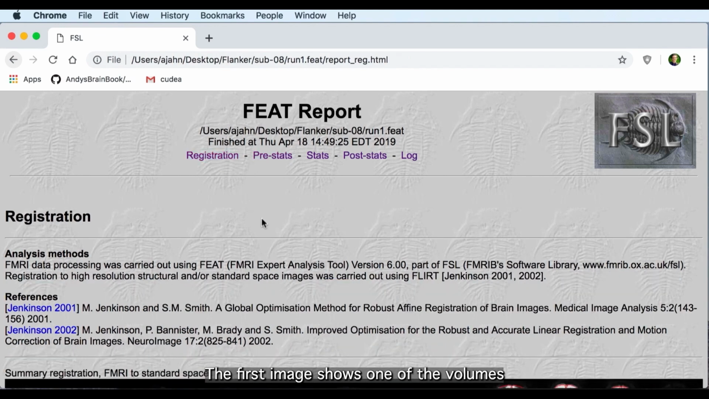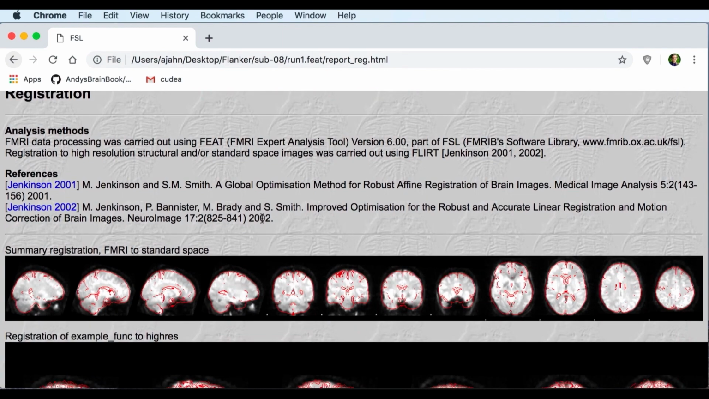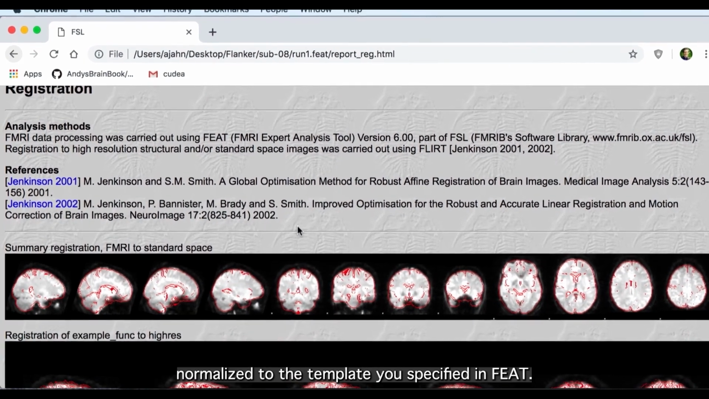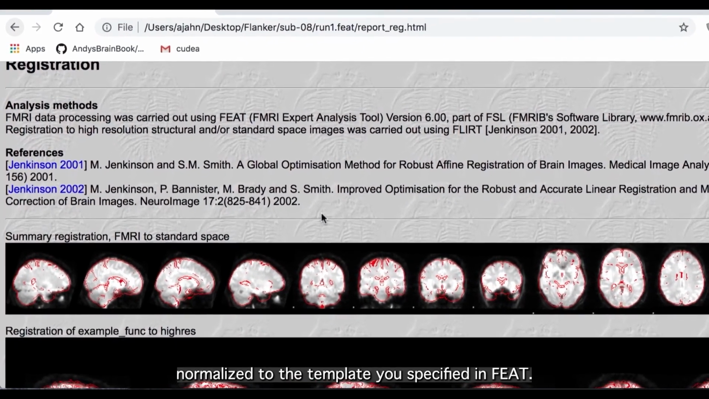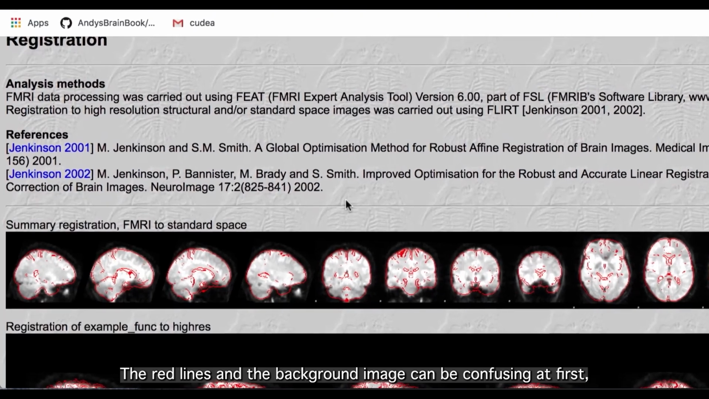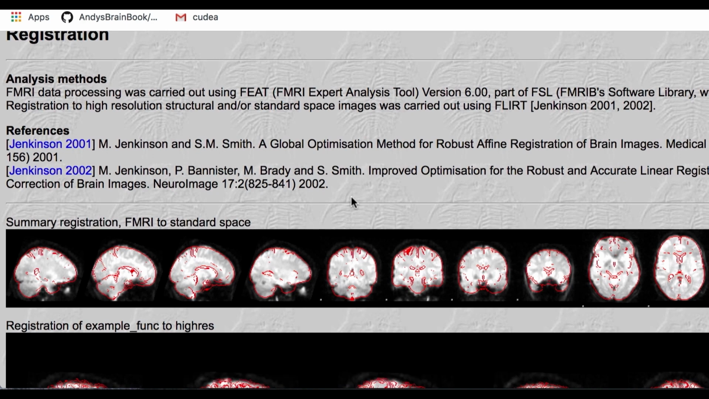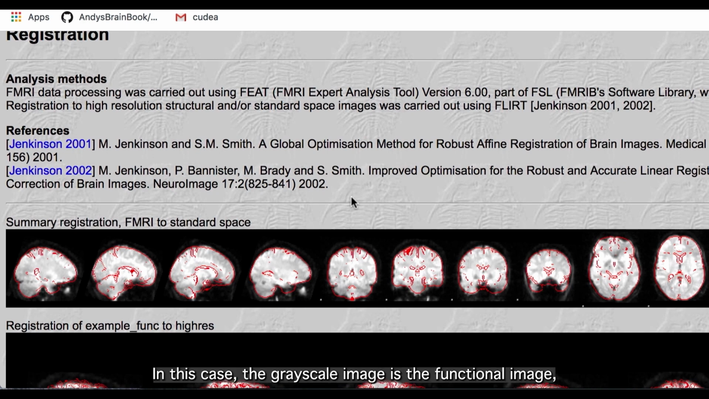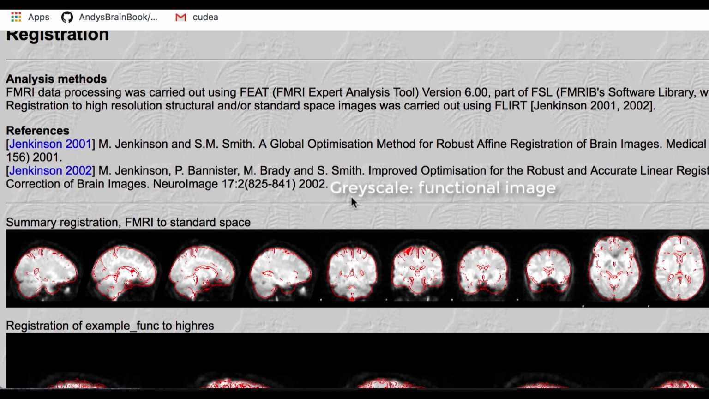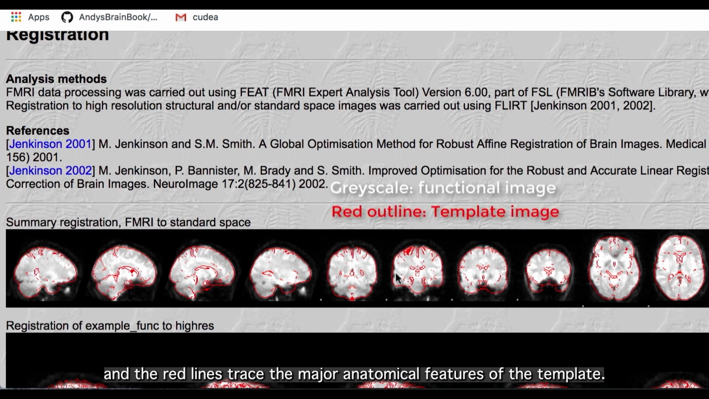The first image shows one of the volumes of the functional run normalized to the template you specified in FEAT. The red lines and the background image can be confusing at first, but with practice you'll be able to easily tell which is which. In this case, the grayscale image is the functional image, and the red lines trace the major anatomical features of the template.